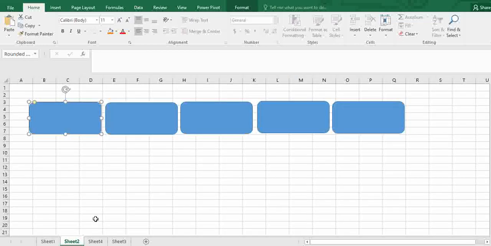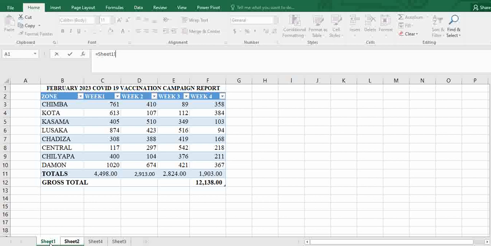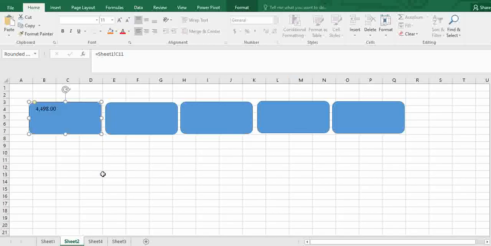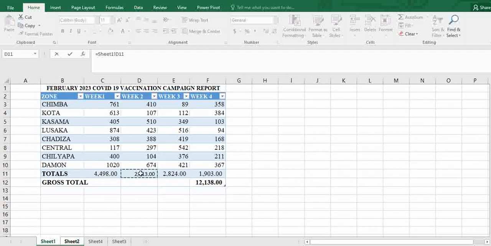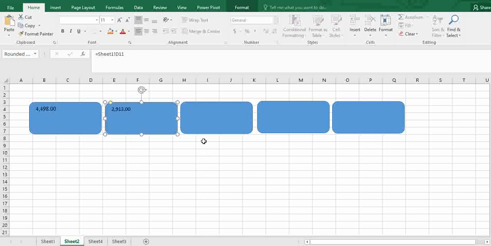Great. So what you are going to do is click on the shape, go to the function button, then click equals, go to first sheet 1 where we have data, then click on the total for week 1, then enter. Repeat the process on all first 4. Let's do that. Equals sheet 1, do that. Right, repeat the same in all the shapes that we have.